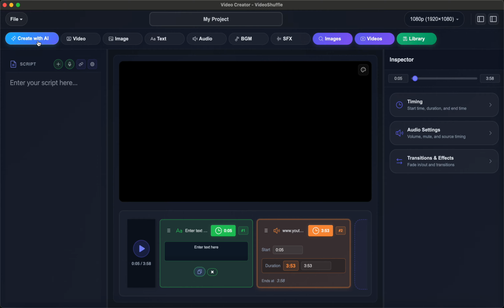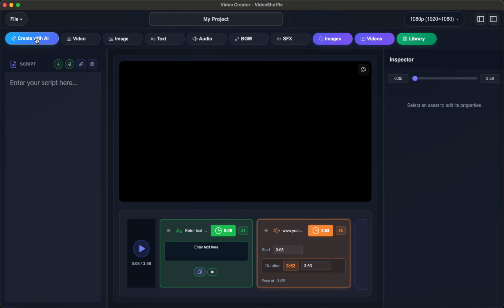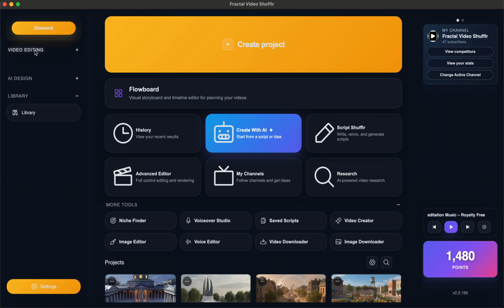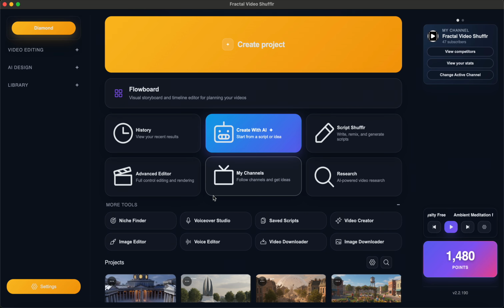Next, let's talk about the Create with AI. You can always click Create with AI here, but you probably noticed there are multiple ways to create with AI, under AI design, and also here in the middle. Whenever you're opening the app and you have Platinum, you can use Create with AI. The idea is that it uses AI to help you build a video very fast, and it does that extremely well.